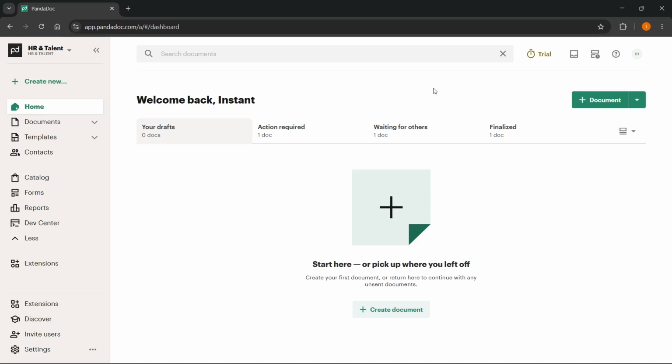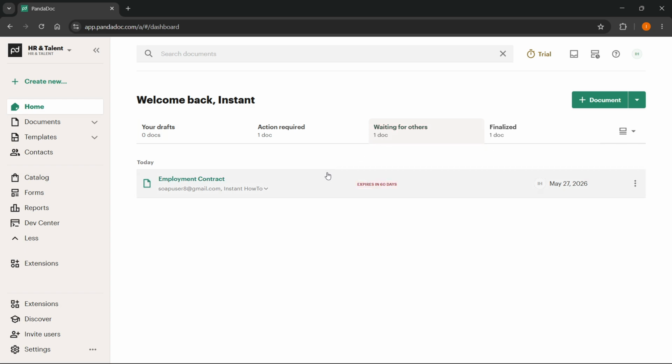In this video, I'm going to show you how to resend a document in PandaDoc. Now, the first thing you have to do is go to the Home tab, and then in here, you want to find the document you want to resend. So I have this one over here inside Waiting for Others. And then, of course, there may be different reasons why you're trying to resend, but the easiest one to do so is to actually just send a reminder.